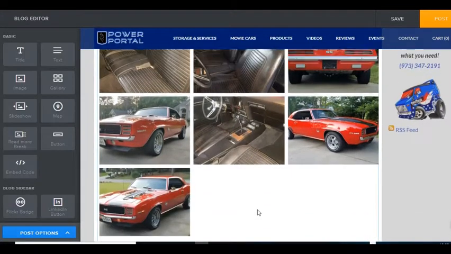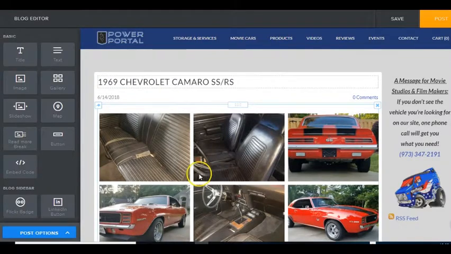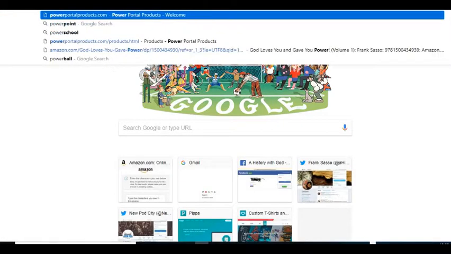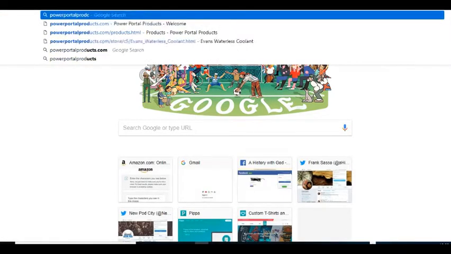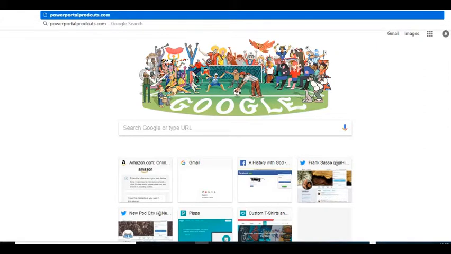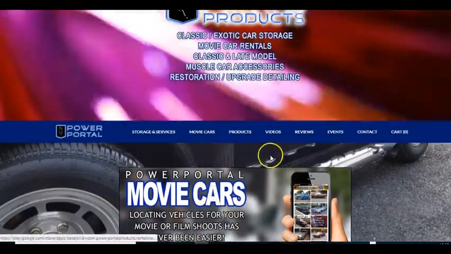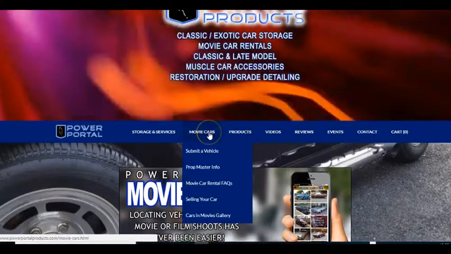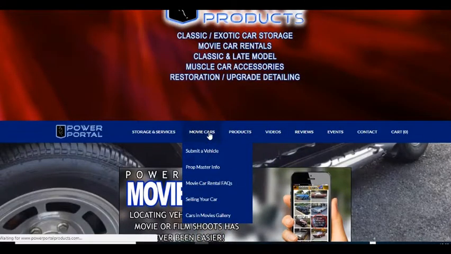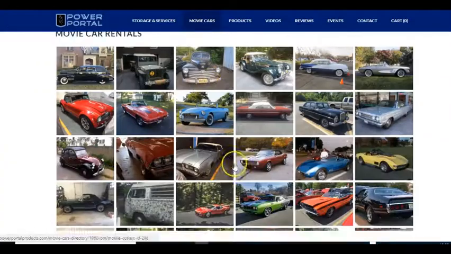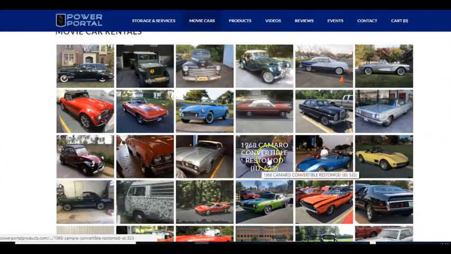Okay, this is now done. Now, before you do anything else, go and open up a new browser window and type in powerportalproducts.com. This is the website as it is right now, okay? Click on where it says movie cars. And then click any car here. Let's take this one right here, the 68 Camaro.